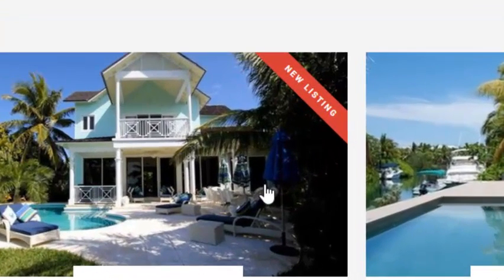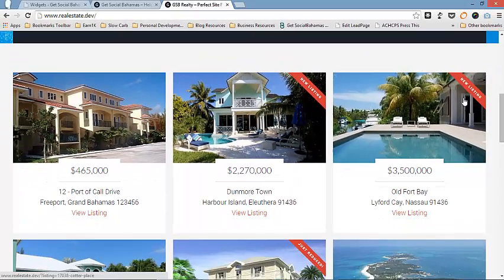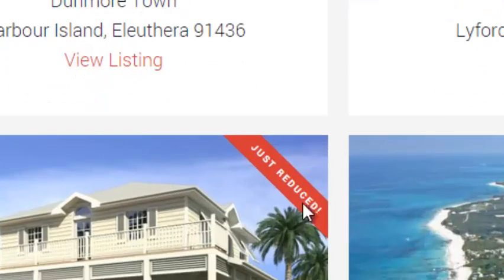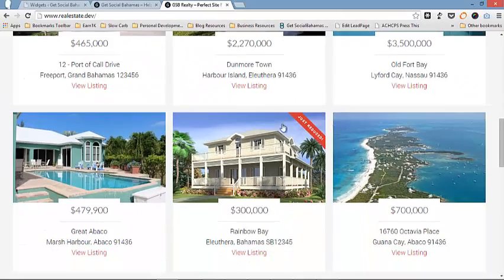But what I want to draw your attention to is the little labels that you can put on your property listing that can tell a little bit more about it or attract the visitor more. Here we have new listing and we have just reduced. There are a few more labels that you can put on your various listings that can attract the visitor's attention.